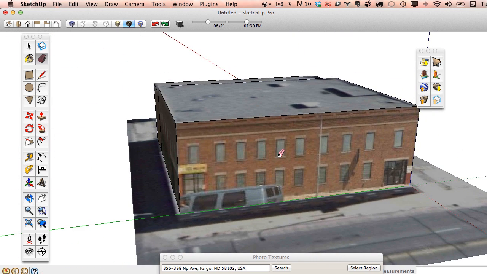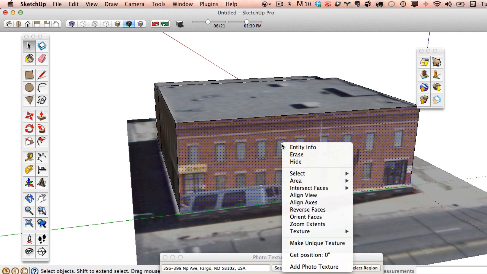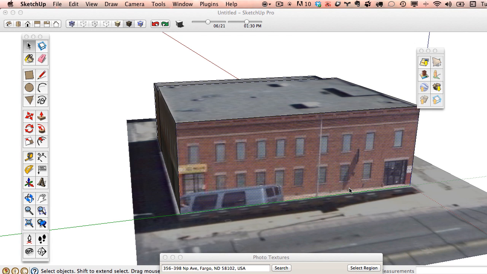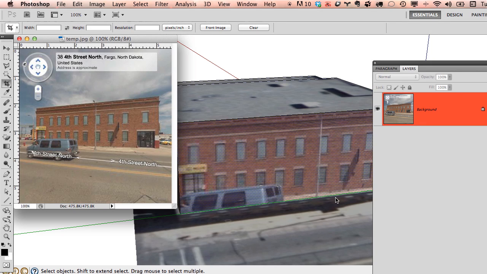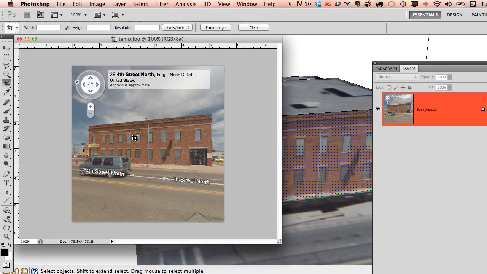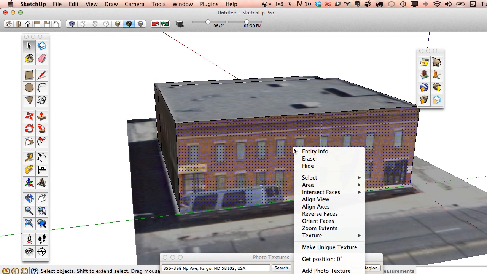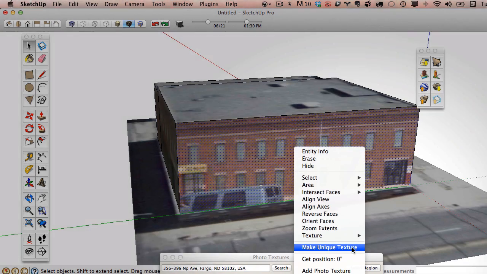One is editing the texture. I'm not sure why some of you had problems with this, but let me go ahead and open up Photoshop by hovering over texture, edit texture image, and it's now open in Photoshop. So you can edit this and save it. I'm going to close that because I forgot one step that I highly recommend. That is to create a unique texture first.